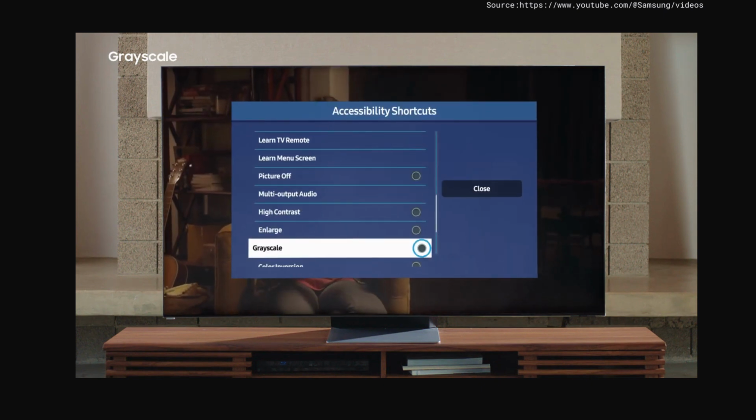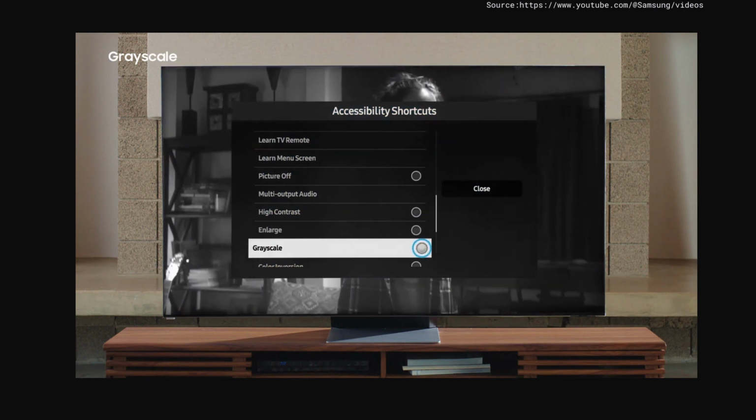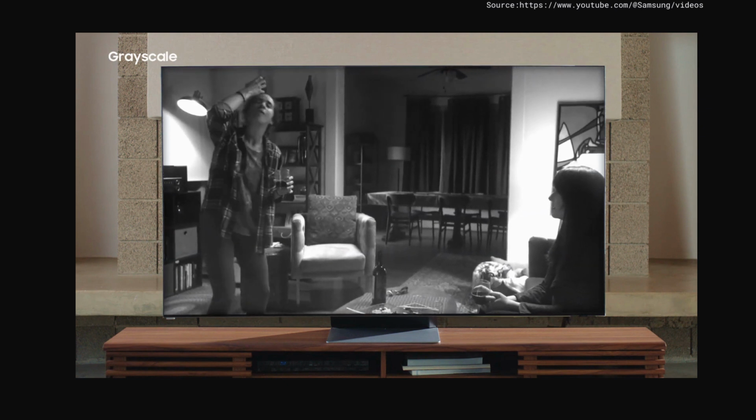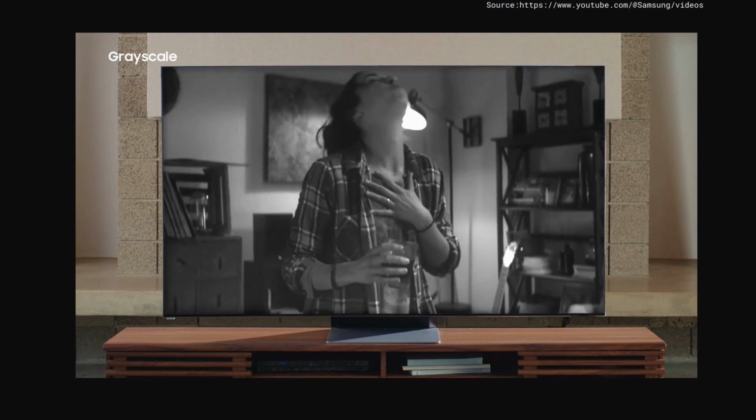Under the accessibility shortcuts, turn on grayscale. You can also turn it off under the same menu item. Grayscale sharpens images that are blurry as the contrast levels are now increased. For users with color weakness, grayscale helps to emphasize color boundaries, a simple feature that goes a long way.